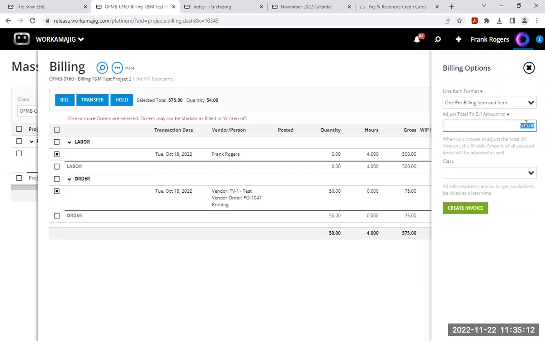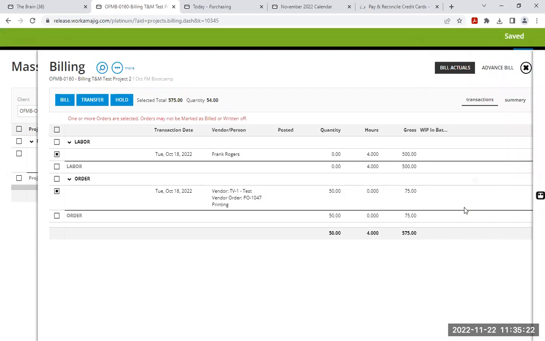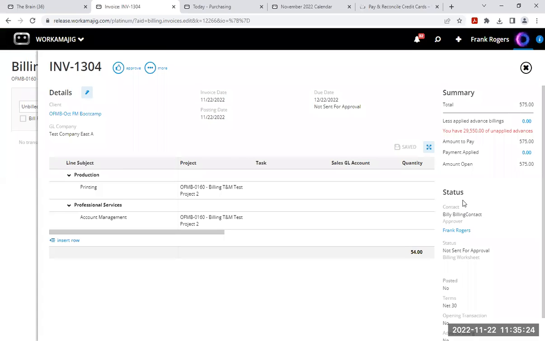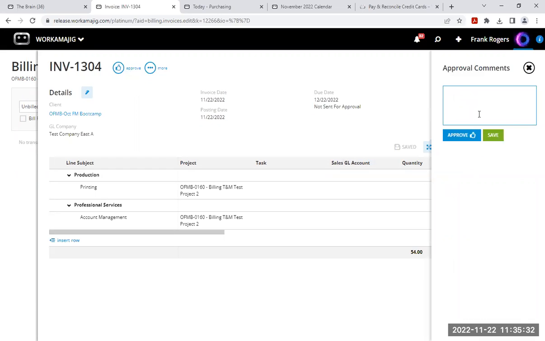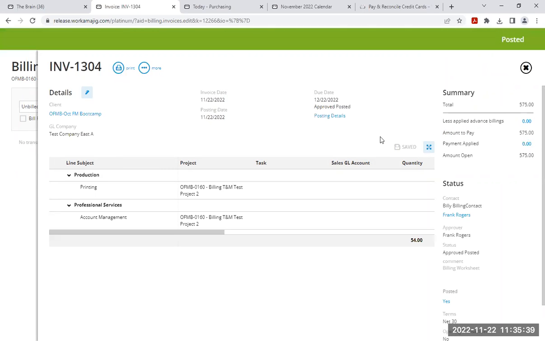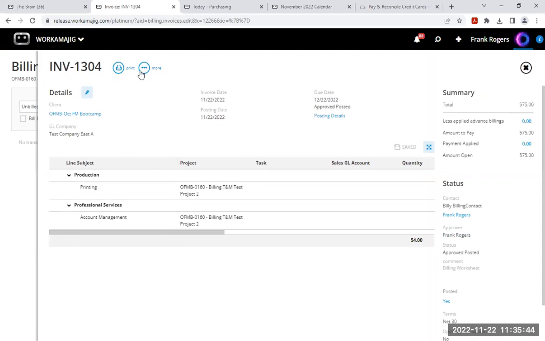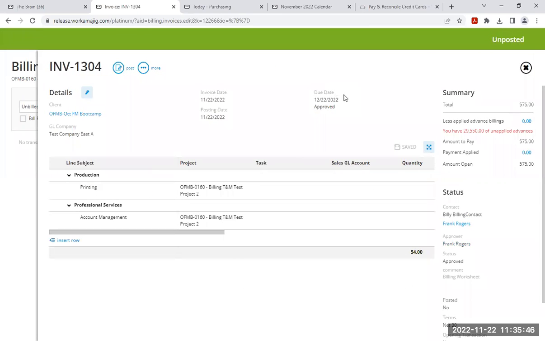Total amount again is 575. If I change that, again, it would affect those transactions by the percentage difference here. Create another invoice, this project. And so again, it's not approved yet, so I am going to approve it. And now if I, again, post, it's not going to hit the advance bill receivable, but I can unpost it.